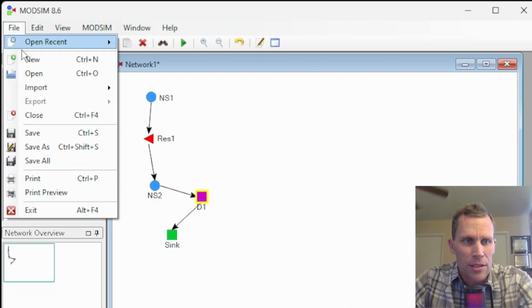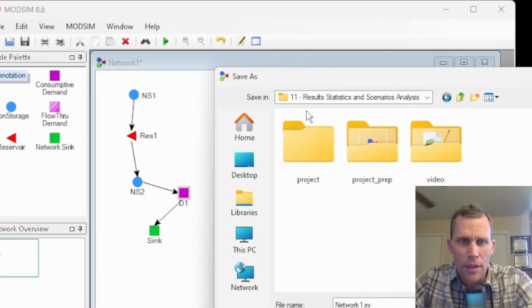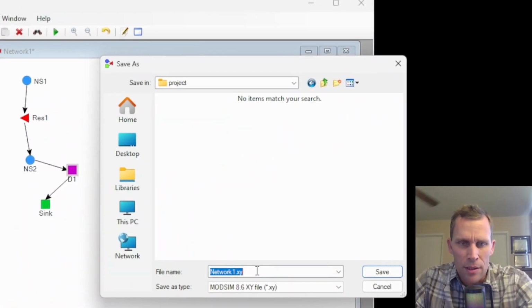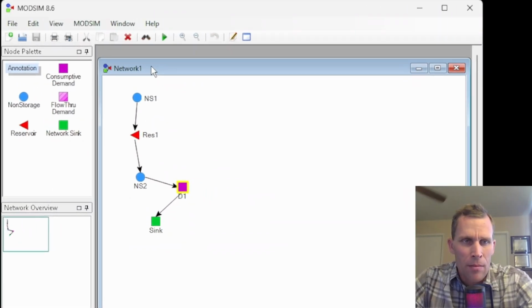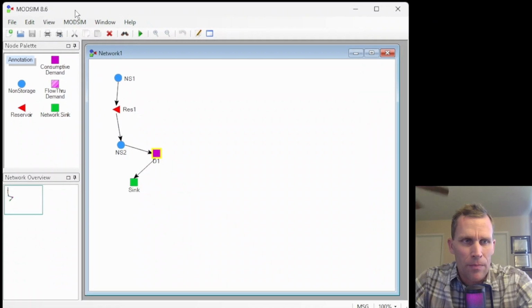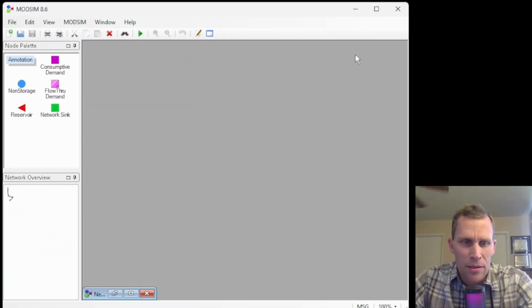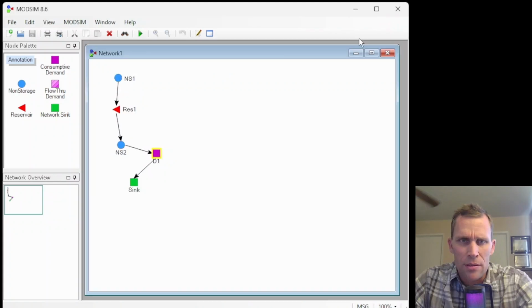And let me go ahead and save. So file save. Okay, here's the project directory. I'll just leave it at network1.xy. That's fine. Click save. It says network1 up here, so I can move that window around within my main interface. I can minimize it and then make it larger. Let's see, that's maximize. This is mobile.